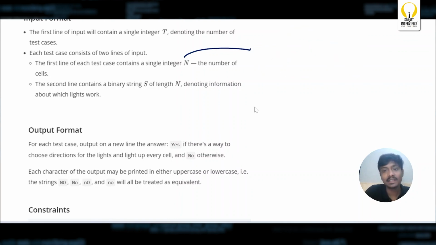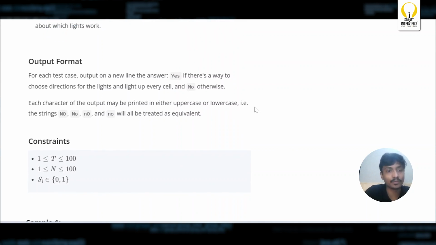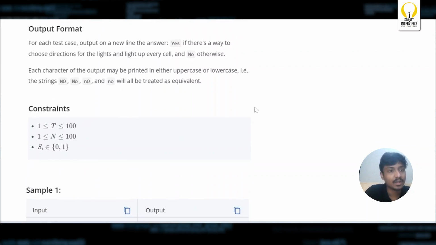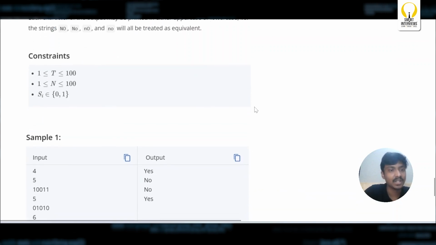Okay, and this will tell us out of all these bulbs or cells which are working and which are not working. The second line will tell us that. Now output format, let's see the output format. For each test case, output on a new line the answer S, if there is a way to choose directions for the lights and light up every cell. Otherwise, no. So here the casing doesn't matter. You can go in the way you want. Constraints are too low, not to worry about the constraints.